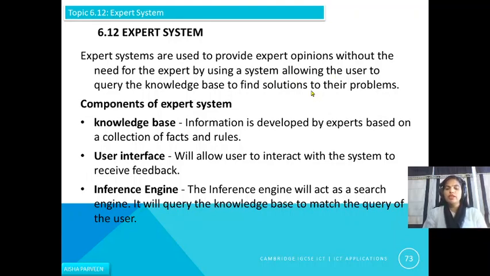I'm just giving a general example. For example, we use a search engine to find articles and videos related to keywords. Here in an expert system, you write the keywords and, according to the rules, it will find results from the knowledge base. So what are the components of an expert system?